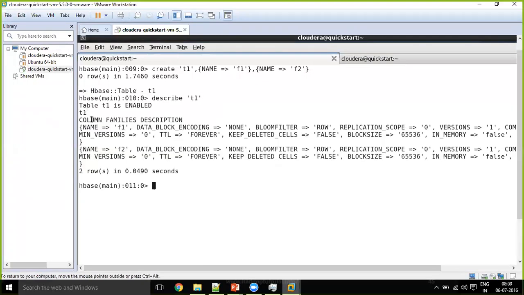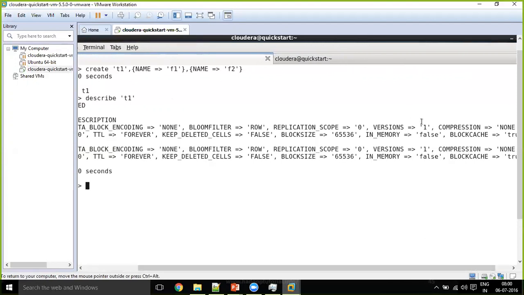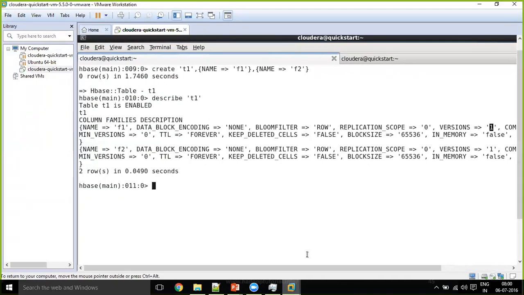You can see the column families F1 and F2 got created. And if you keep all these things aside, if you check here, VERSIONS equal to 1. So by default, it created only one version. If you have only one version, you can't see the updates, the previous values or previous versions, you can't access them. So for that reason, I will create a table with 3 versions.